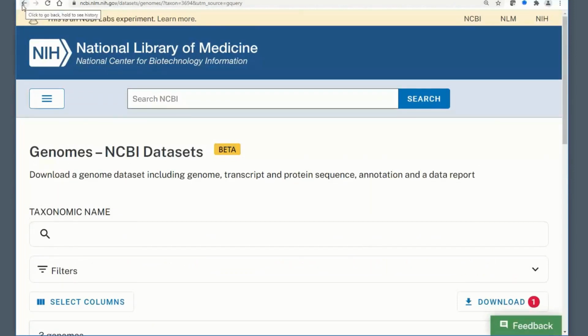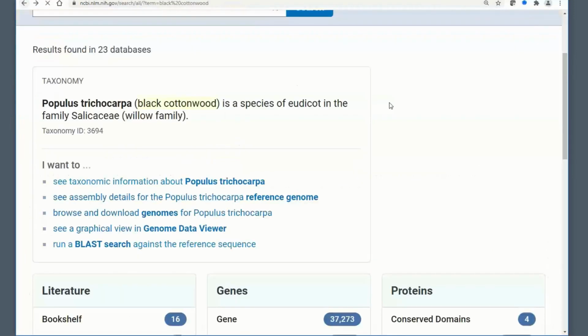I'm going to go back, and I'm going to jump ahead. In a way, I'm jumping to the end of the demonstration today, but I just want you to see this. So if I wanted to look at this genome in the Genome Data Viewer, which is our genome browser, I could just follow this link here.